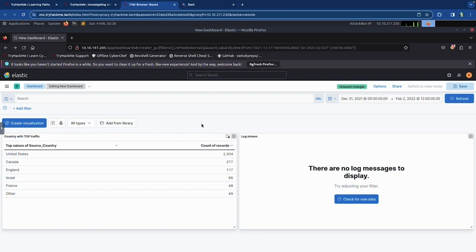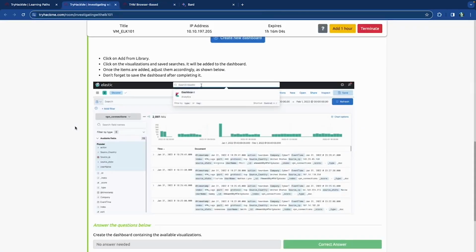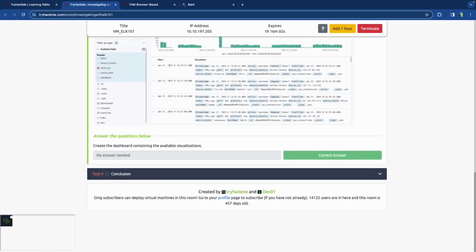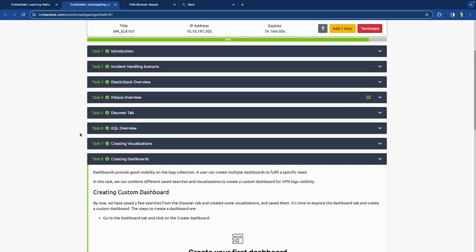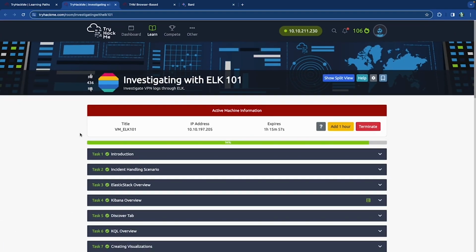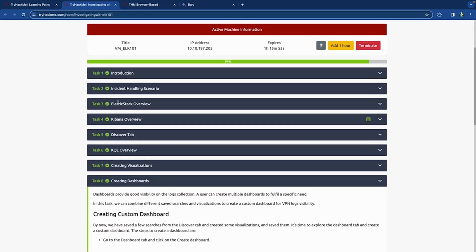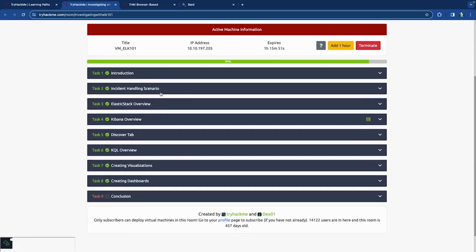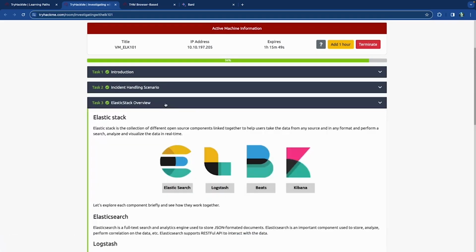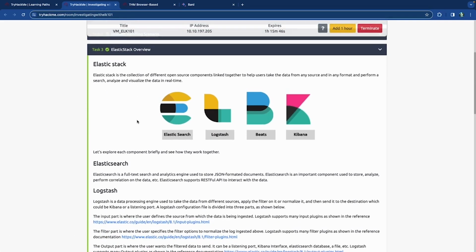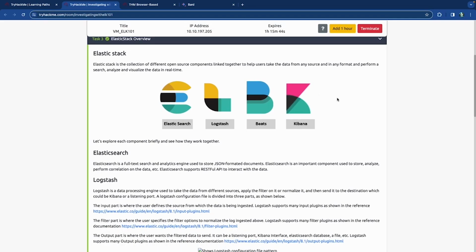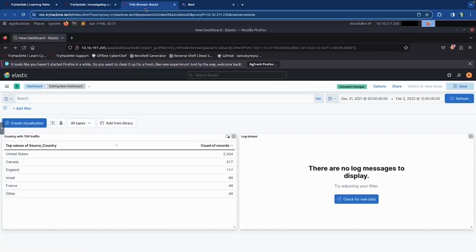But you can go to dashboard and you can create your own custom dashboard with visualizations using Elastic. So very, very cool tool. Overall, very cool experience to be able to use the ELK 101 room, which combines a few different things, which happens to be the ElasticStack overview. So we have all of these things that were combined to give us this wonderful thing right here through Elastic.